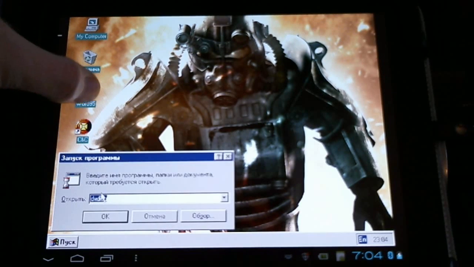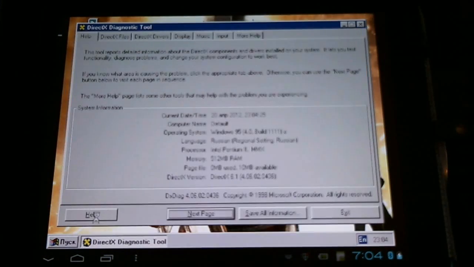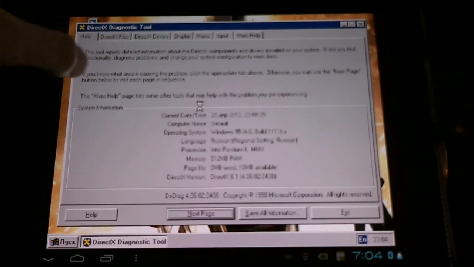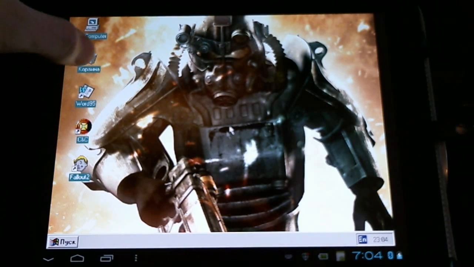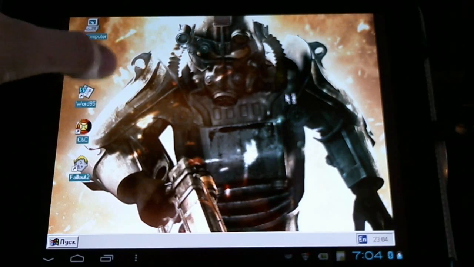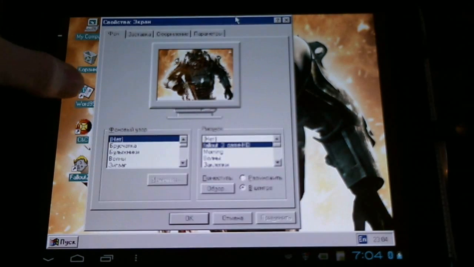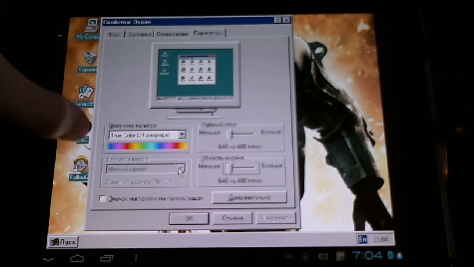I'll show you my DirectX Diagnostics, and show you the system that's being emulated. It's an Intel Pentium 2 MMX processor with 512 megabytes of RAM, DirectX 6.1, standard VGA graphics emulated, and it's running in 16-bit. Now you'll notice it's all in Russian, but all my programs are in English, so it kind of balances itself out. You can see here I can set custom wallpapers, and I'm running in 24-bit true color.